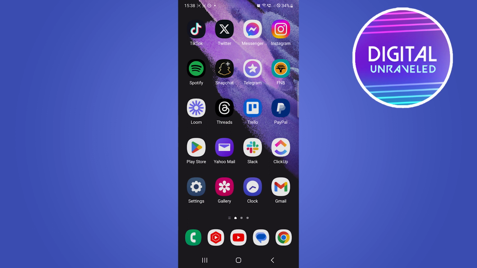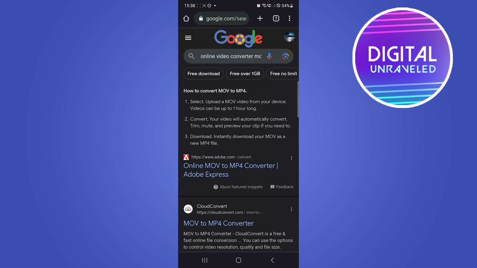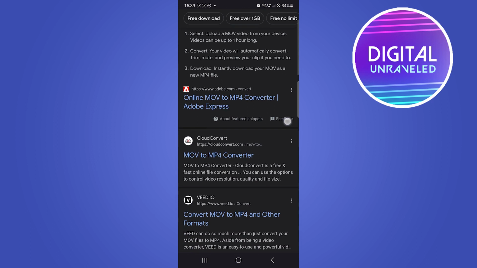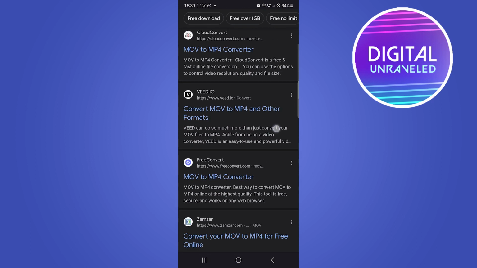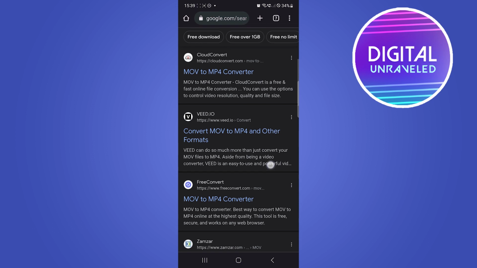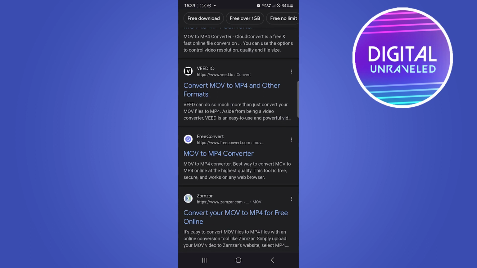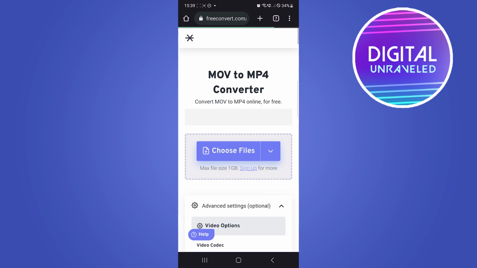Open up Google Chrome, and type into Google "online video converter", and you can see all these results here. So MOV to MP4 converter, MOV to MP4, that could sort out your problem. You can choose any one of these, for example, Free Convert. You just upload the file, it'll convert it into an MP4, then you can play that file as an MP4.